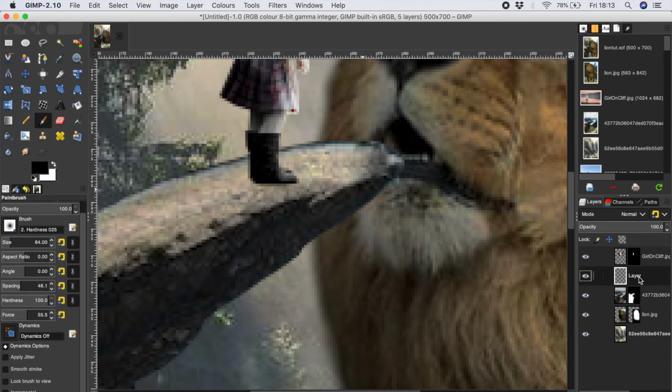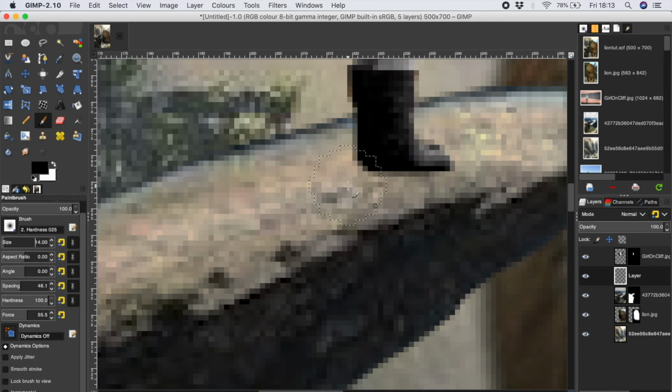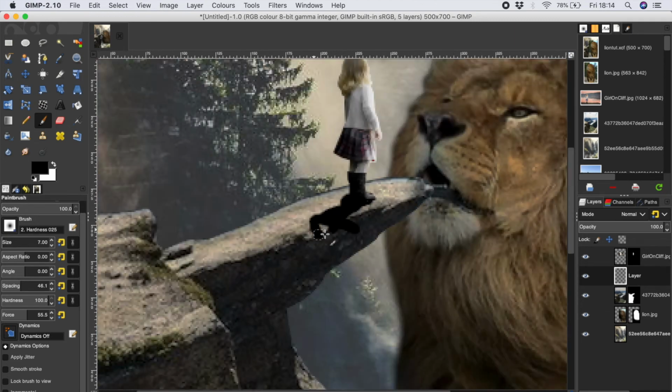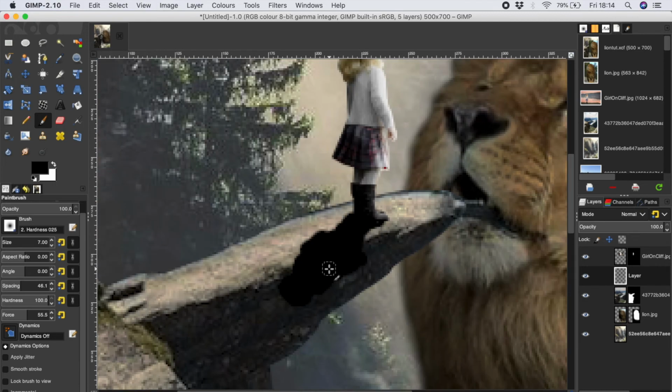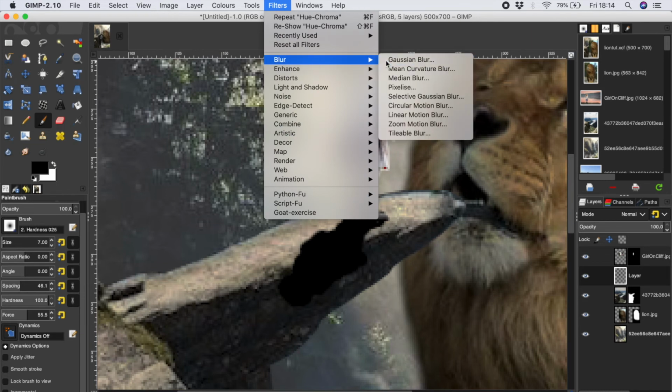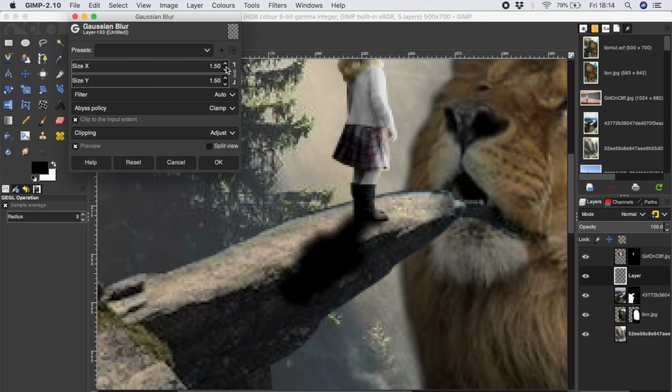I'm going to be creating a new layer for the shadow for the girl. I'm going to be using the brush to create the shadow. Simply draw where you think the shadow will be. I'm going to blur the shadow to give it a more realistic effect.